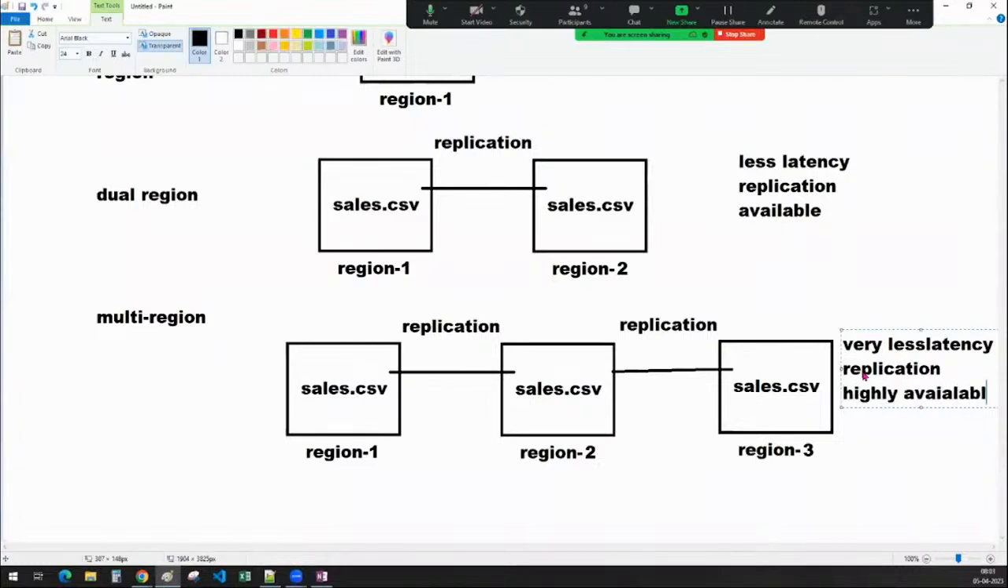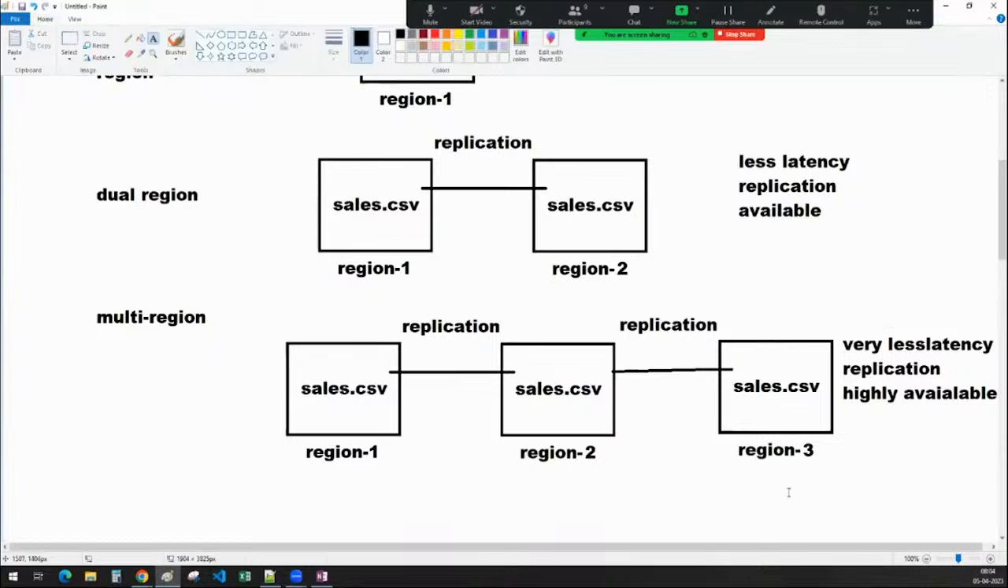So this is a question in the interviews also. How do you make your data highly available? So I select a multi-region option so that my data will be highly available all the time. Also in any region, if you delete data, it will replicate to all the regions in a multi-region. Intentionally, if you delete it in one location, it will be deleted everywhere.